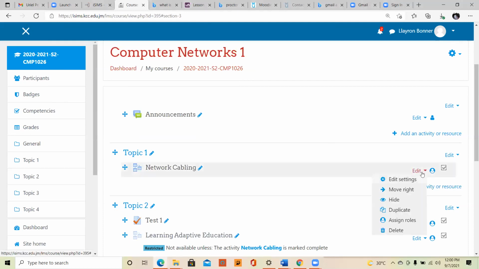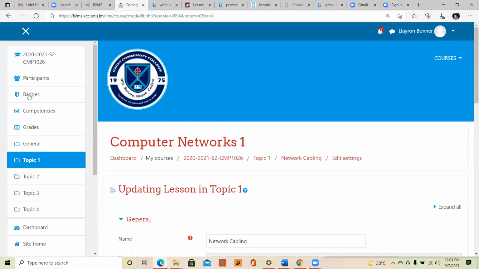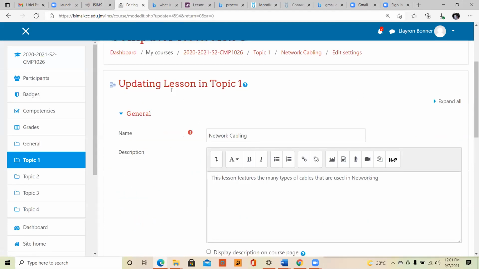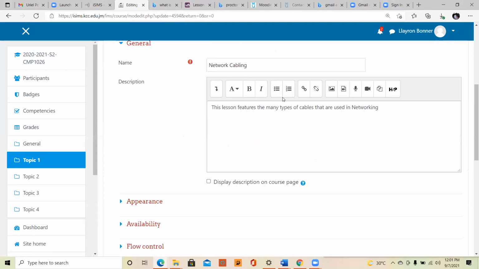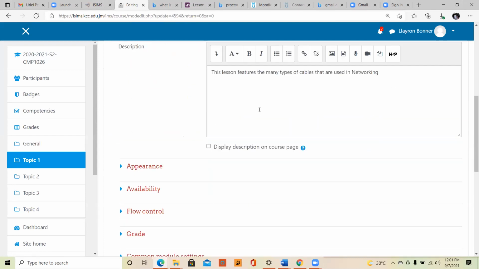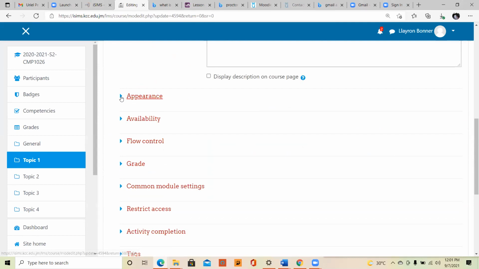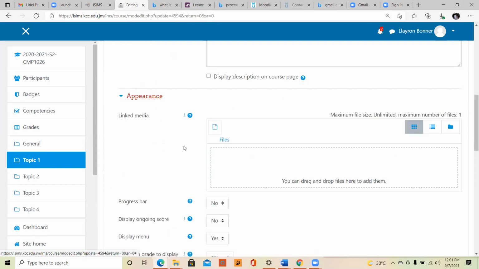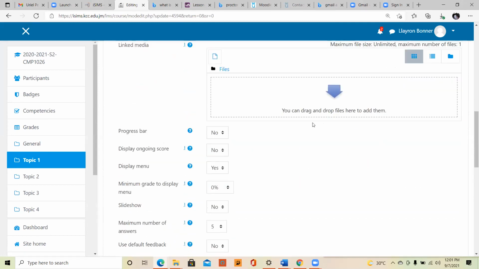All right, so you're gonna select lesson activity, and once you select lesson activity, then you should get the screen that you're seeing. Mine says updating because obviously I already created it before, but you should get back basically the same screen, and you're gonna put in the description. All right, you don't have to do much of the appearance. You can leave those at the default.